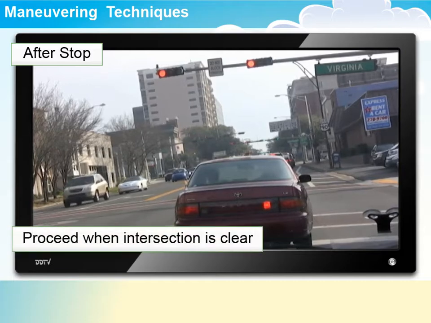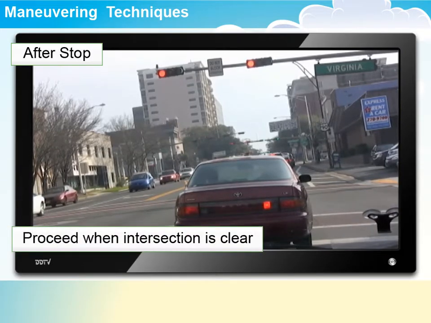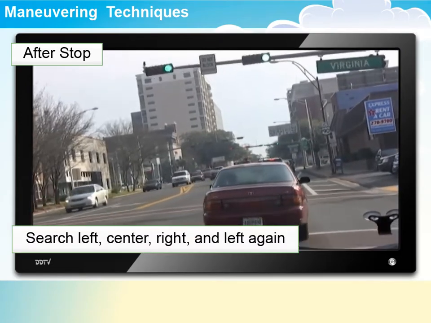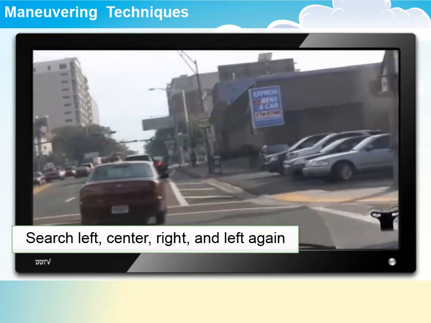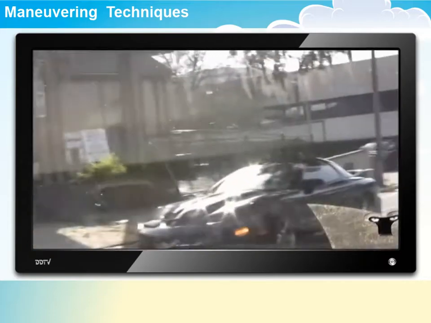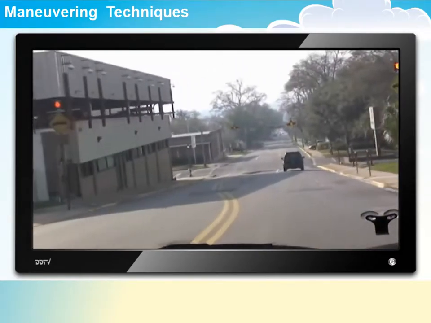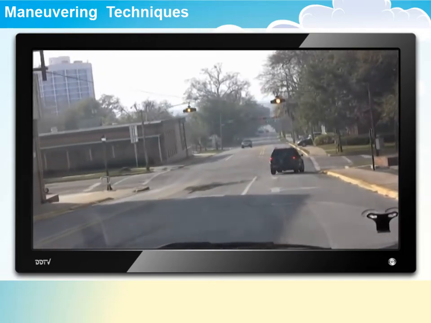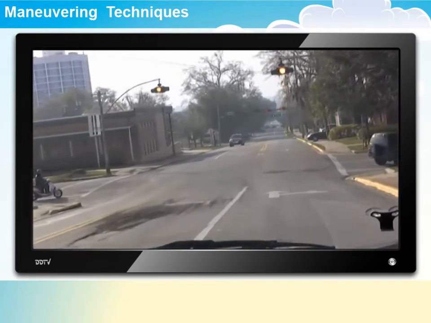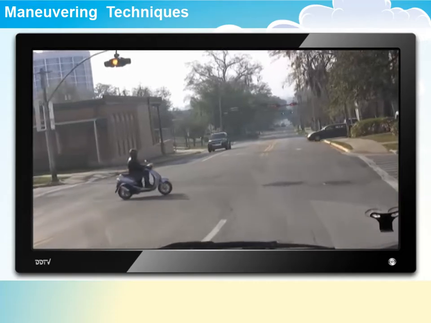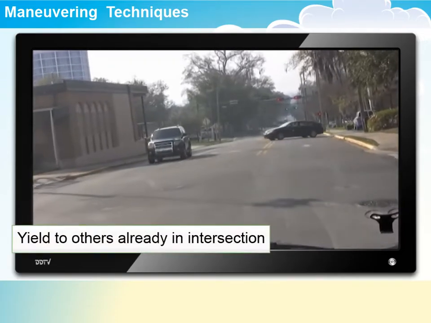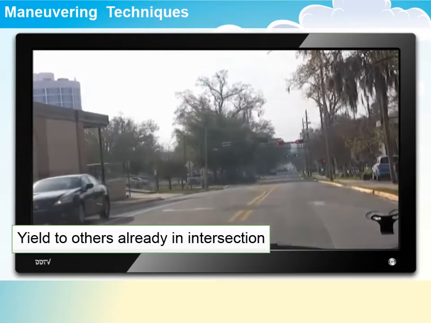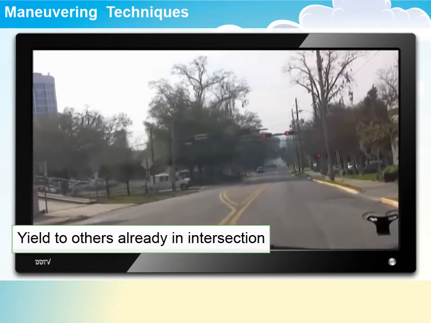Delay your start until you are sure the intersection is clear and there are no potential red light runners. Search left, center, right, and left again. Repeat these processes if the intersection is not clear enough for you to proceed. During your search, anticipate that others might be entering your intersection after running a yellow light or because they are distracted or inattentive. Always yield to others who are already in the intersection. When turning left or right, look for pedestrians in crosswalks.